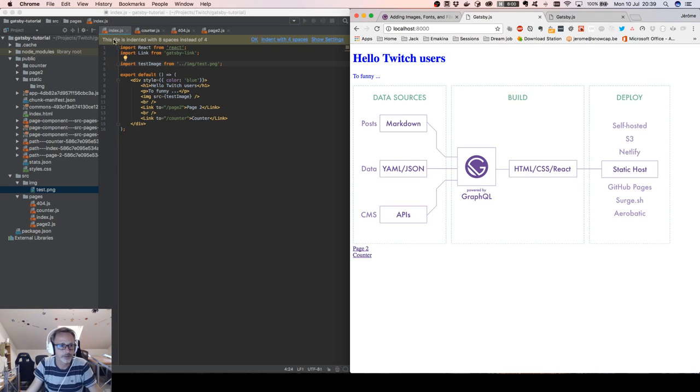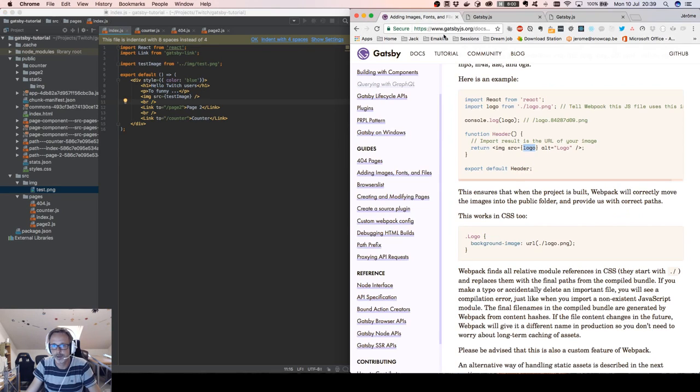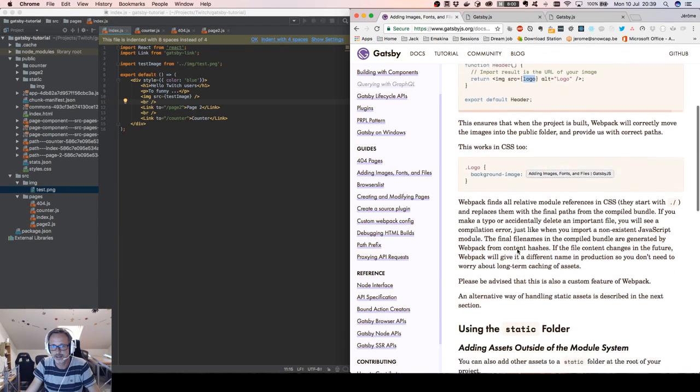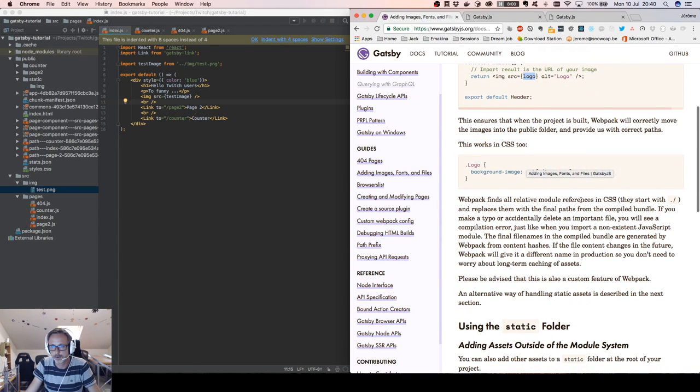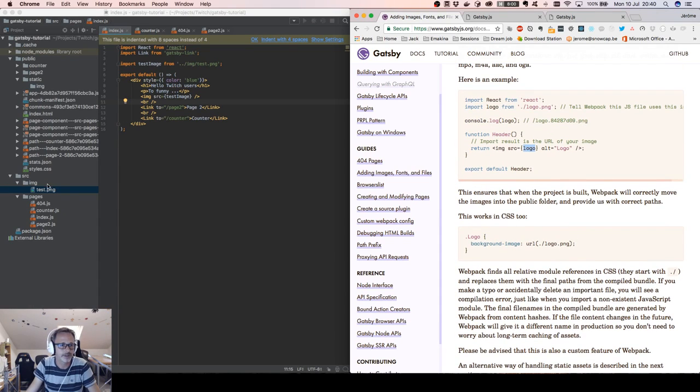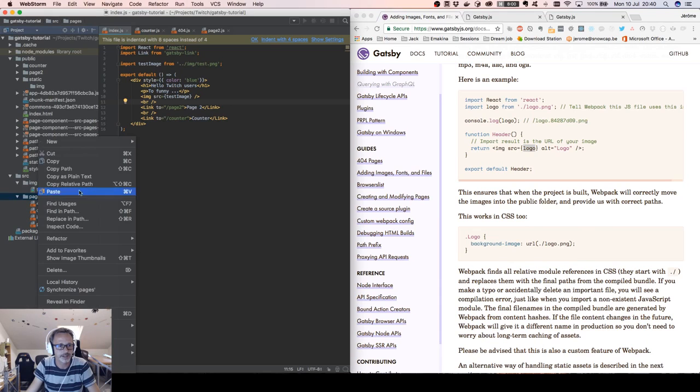And if I want to do the same but with a background, what do they say about that? This works in CSS2. Yeah, but it didn't talk about CSS. Webpack finds all relative module references in CSS. They start with... alright, so I can create a simple CSS page for the index.